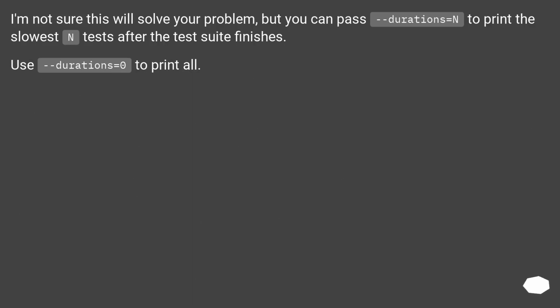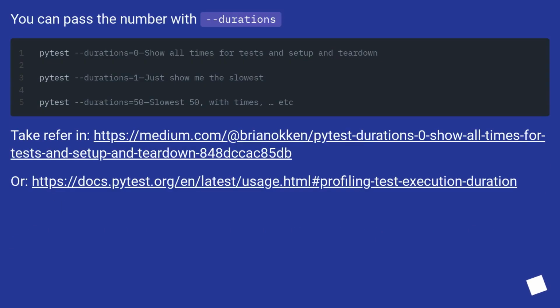I'm not sure this will solve your problem, but you can pass --durations=n to print the slowest n tests after the test suite finishes. Use --durations=0 to print all. You can pass the number with --durations. Take a look at referring this URL or this URL.